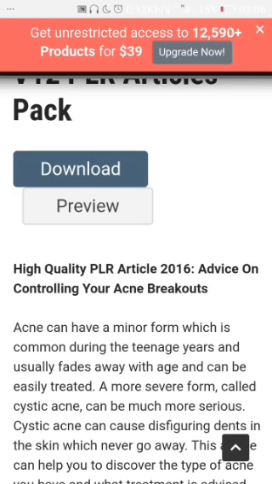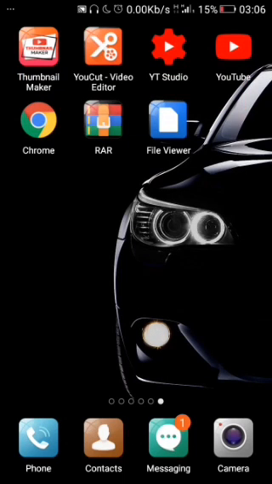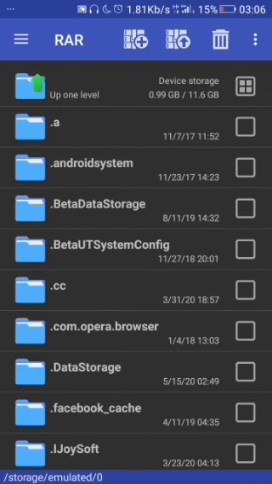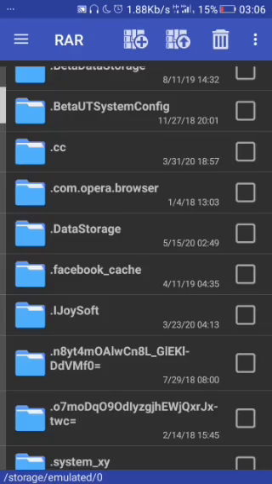Now press the home button. What do we need to do now to locate our articles? Click on your RAR application. Click on it. After clicking on it, allow it to load. Now it has loaded.